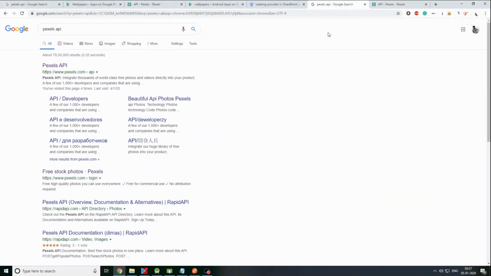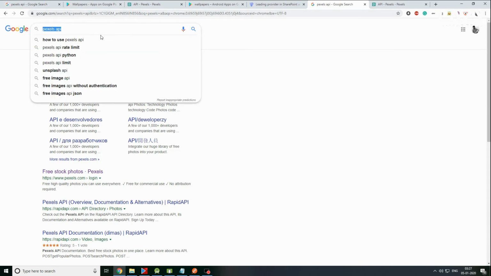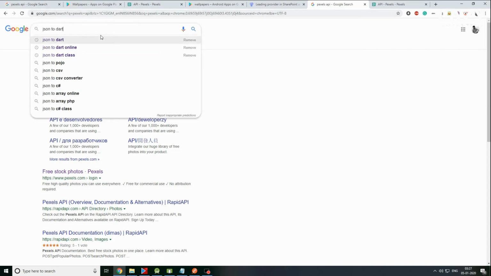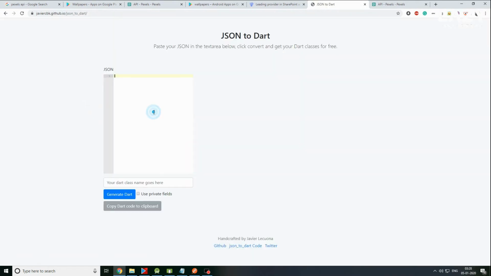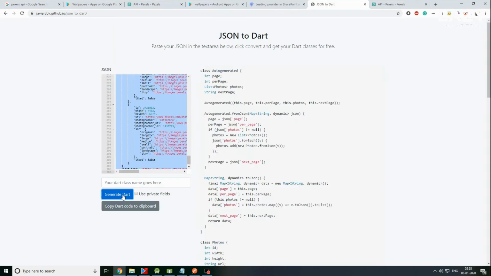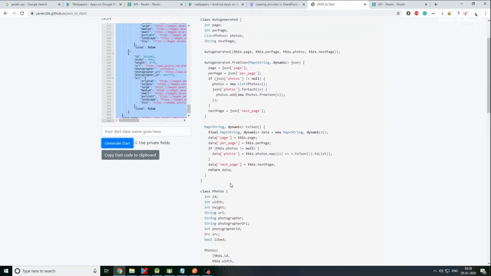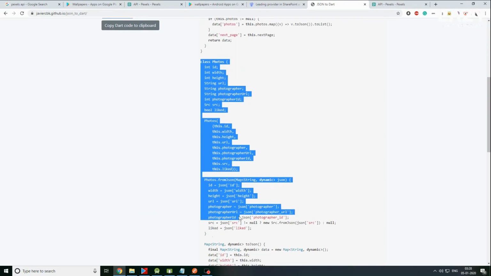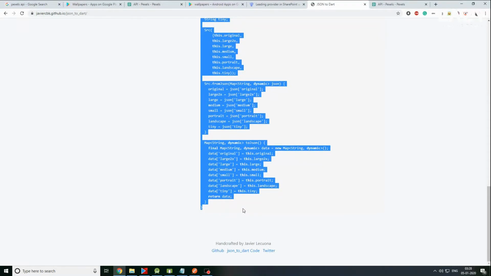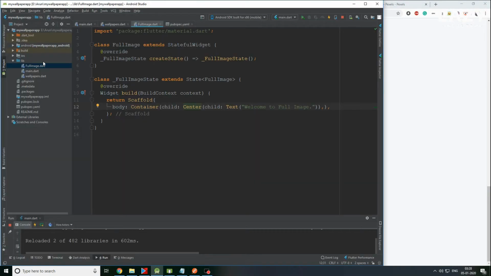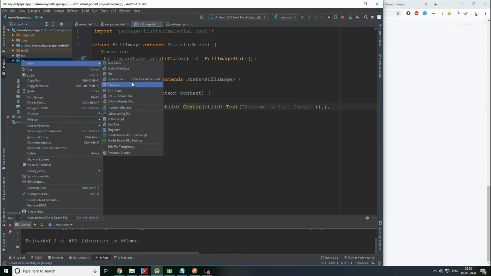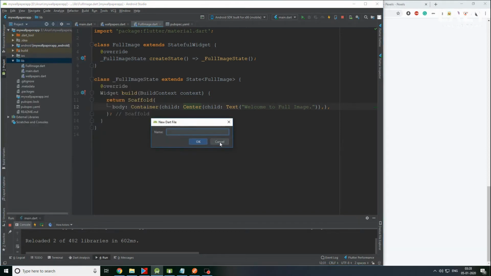So we will copy this JSON result. We will search on Google for JSON to Dart. Okay, and then we will paste it here, and we will generate the class. So we will get the POJO or the model class generated. We can copy the required code from here. We can create a new class, a new Dart file.